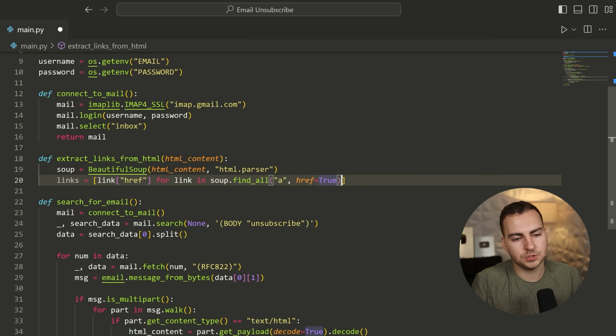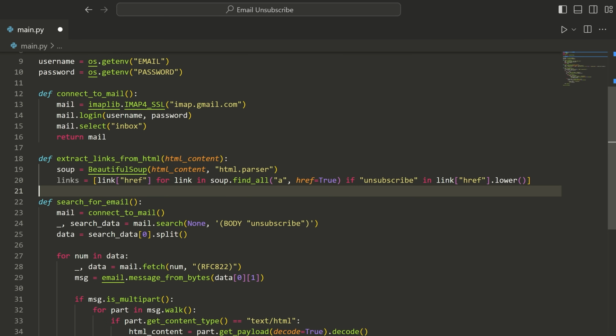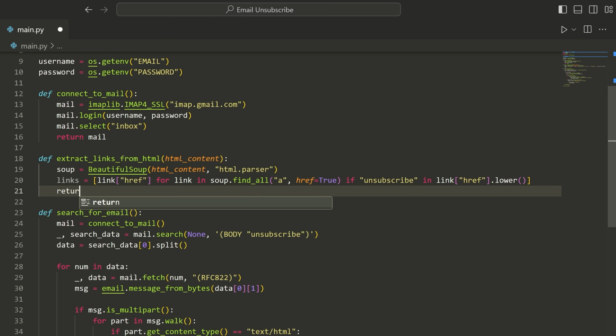However, I only want to do this if the link contains the word unsubscribe. So I'm going to say if unsubscribe is in link href, dot lower. All right, so I'm saying grab all the links, for each link that we find, but only if this word unsubscribe is in this text. Perfect. So that's going to give me all the links, and then I can simply return these links.